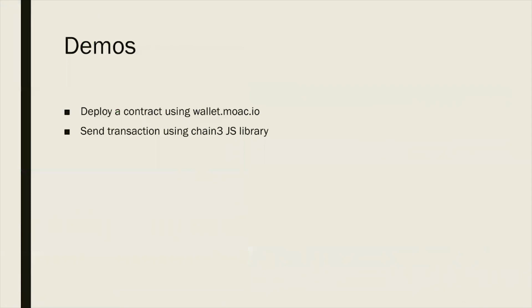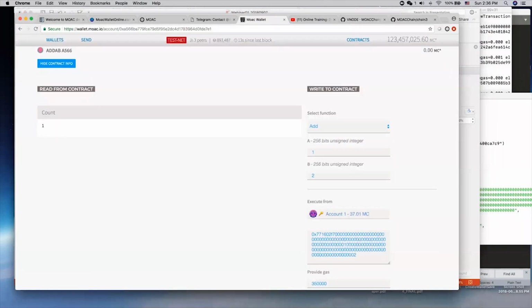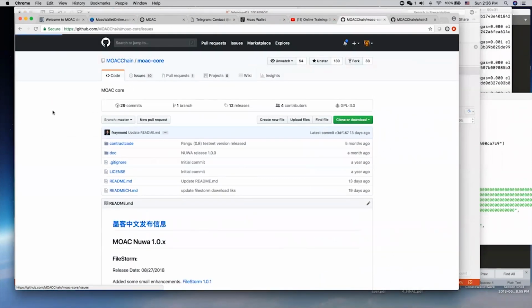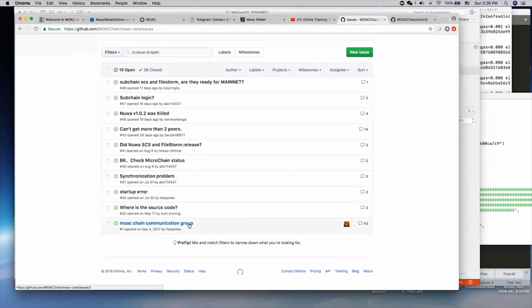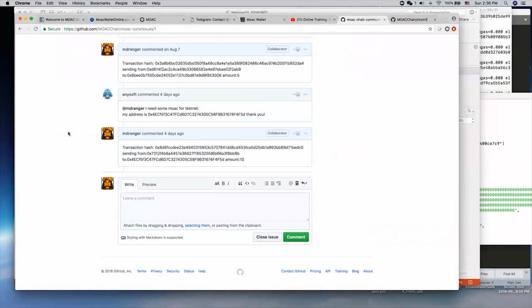As we said, these are just some short demos, but they are meant to help DAPP developers. If you have any questions, be sure to leave them either on our website or on our GitHub. You can leave a question under issues, and if you want some test MOAC, you can also go into this first issue here and give me a note, and we can send you some testnet MOAC.